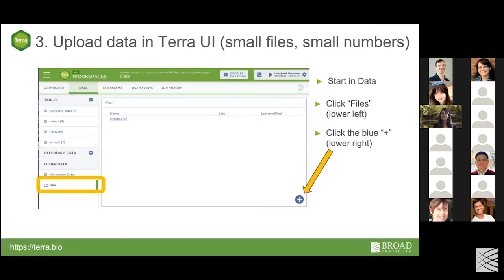Okay. Once your workspace is created, there are a couple of ways that you can actually add data files to your workspace. You can use the files section of your data page. This files section is integrated with the Google Cloud Platform with the Google Storage bucket associated with the workspace. And you can add files to that Google bucket using the plus icon here. This is useful when you're only transferring either small files or small numbers of files.